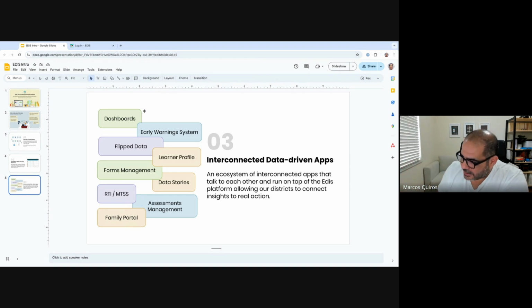So all of these applications, they talk to each other, right? You can jump from the student profile into an intervention. You can jump from a form into a student profile. So they're all interconnected. And that is the magic of EDIS, right?